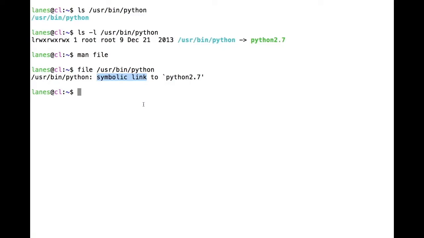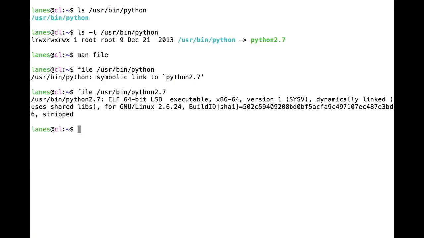Let's take a look at /usr/bin/python2.7. We see now that /usr/bin/python2.7 is an actual executable file. So, when we call python, the system redirects our call so that python2.7 is called instead.